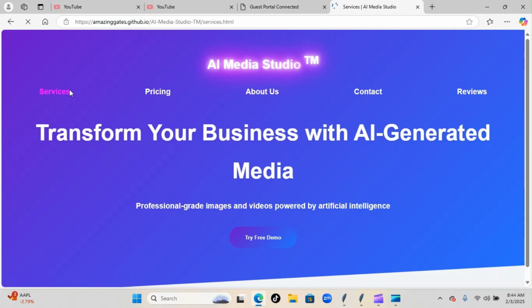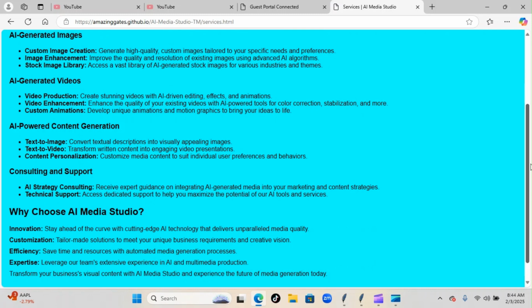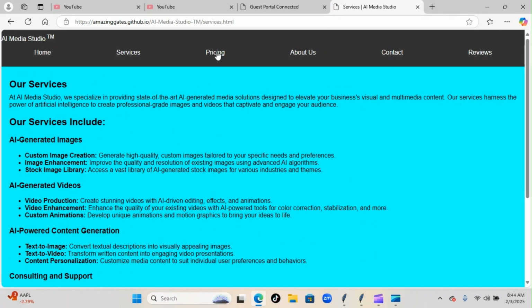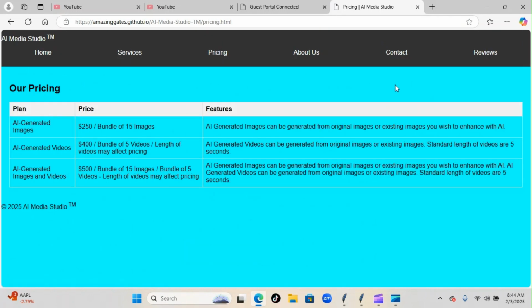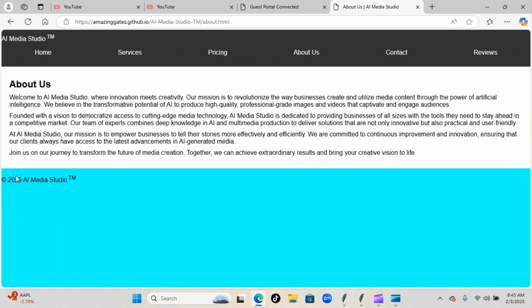First, we go through our services, show you the entire services. Everything is still the same. Everything is still functioning the way it should be. Here's our pricing. Here's our about us. And as you can see on all of the AI Media Studio, everything is trademarked now and everything is configured the way it's supposed to.